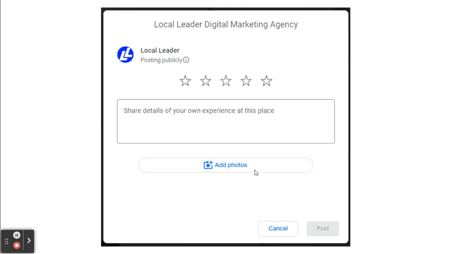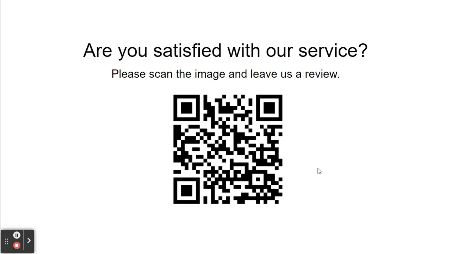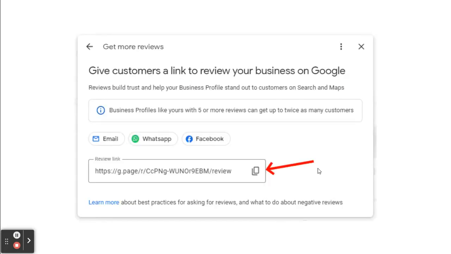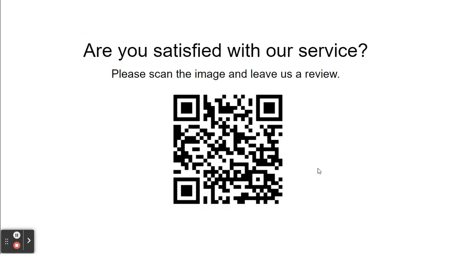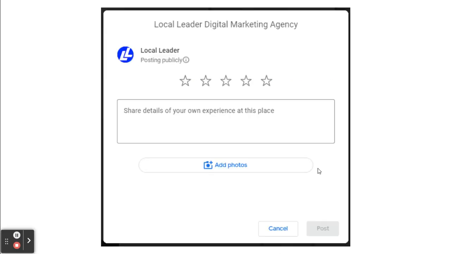When they click it, they'll be taken to this page, to this form where they can leave their review, the number of stars, write details, add photos, etc. Now, another thing you can do with that link, I'll show you the link again. With this link here, it's possible to convert it easily into a QR code and then print it onto, let's say, a brochure, business card, or a sign at your business, perhaps with wording like this: "Are you satisfied with our service? Please scan the image and leave us a review." So they scan it with their phone, and they're taken back to this page here where they leave their review.